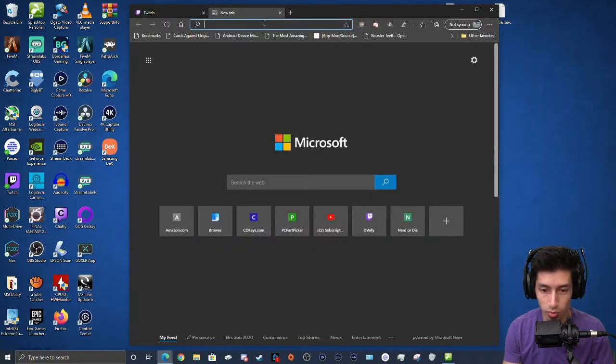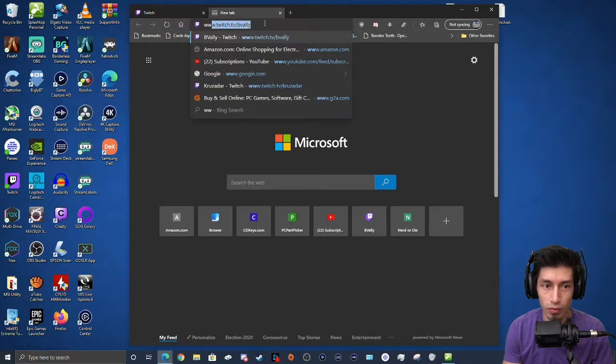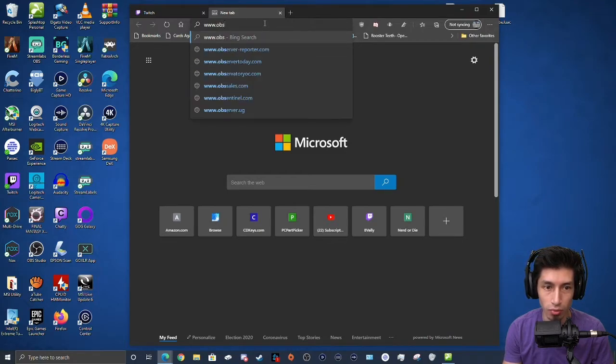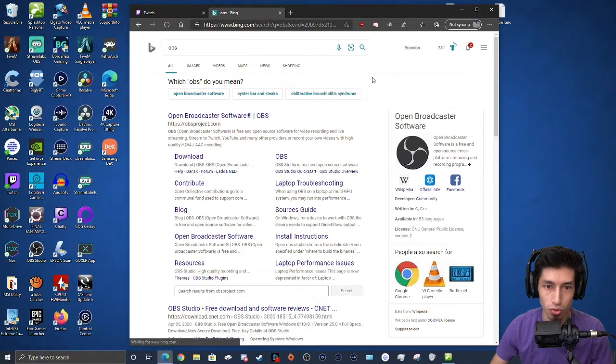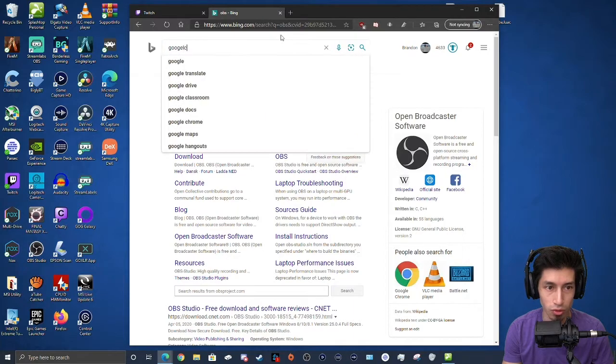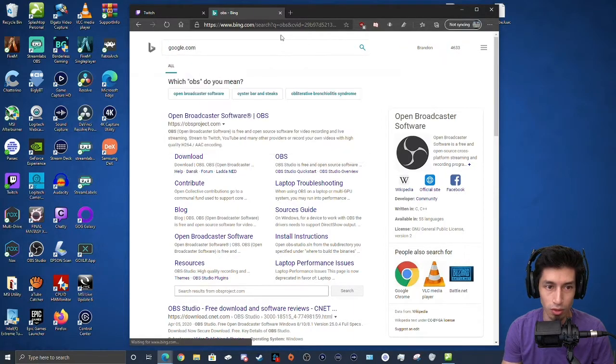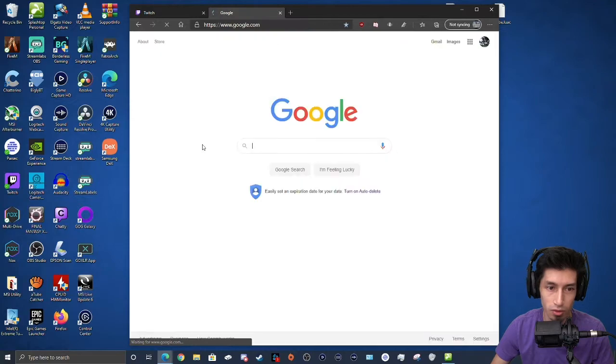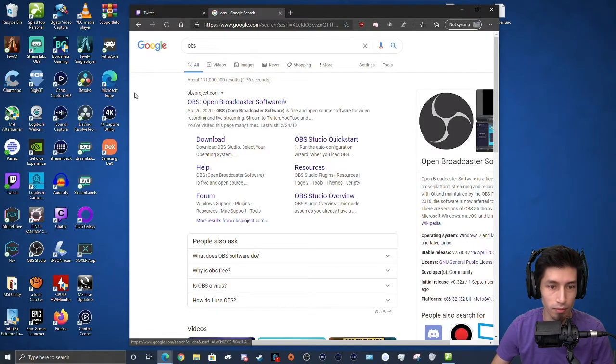Step number 2 would be to download OBS. So you're going to go to obsstudio.com or just type OBS into Google, Bing, whatever. I'm using Microsoft Edge only because I have Chrome open on the other, but on whatever it is that you use. So let's go to google.com. And then there we go.